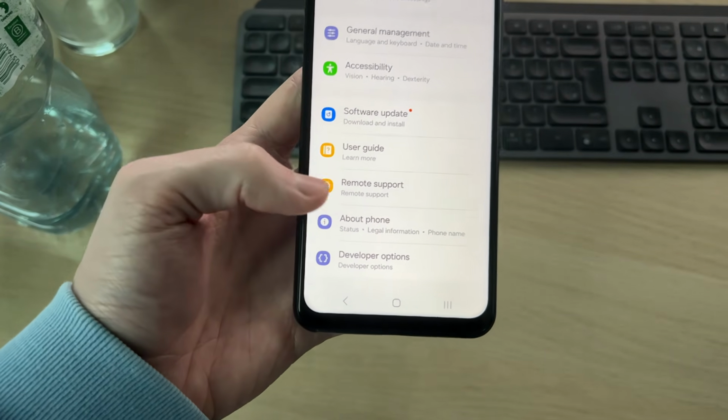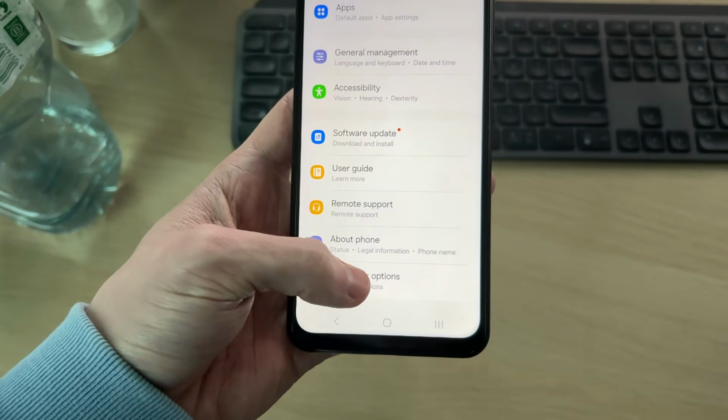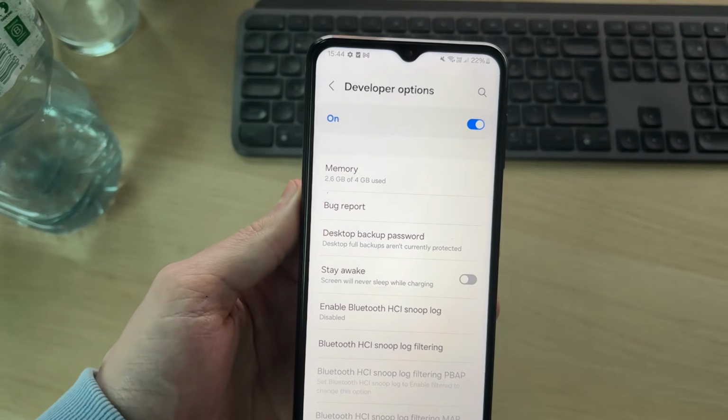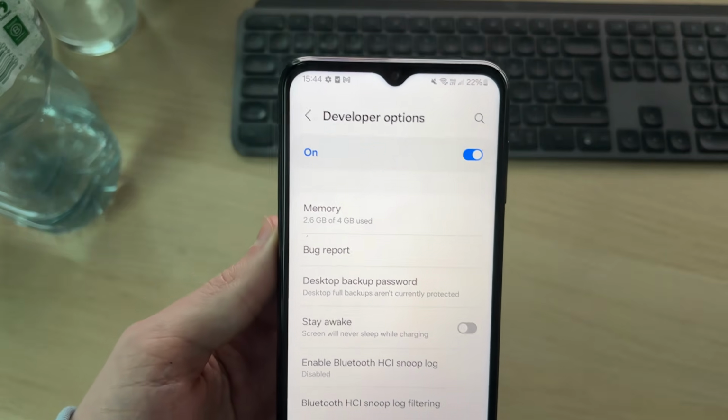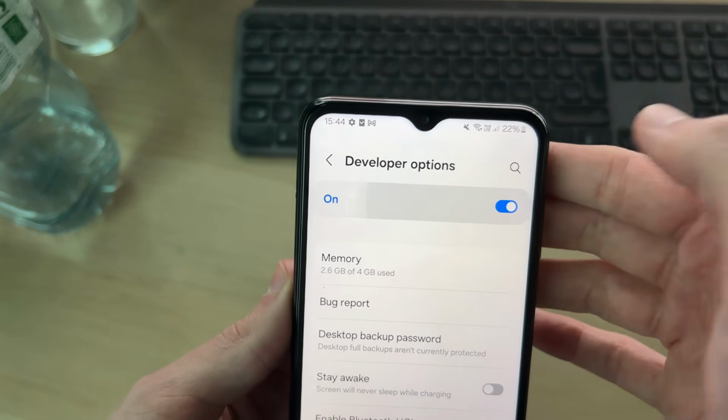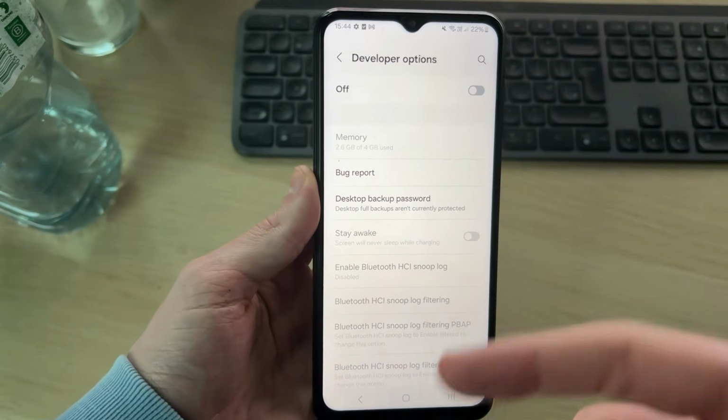future. So what you can do is come into developer options like so at the bottom, wait for it to load, and simply to turn off developer mode, we need to switch it off at the top here. So we'll say developer options on, tap on it, and that's now turned off.